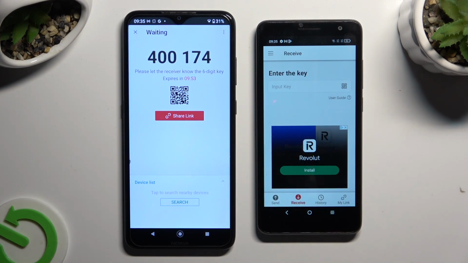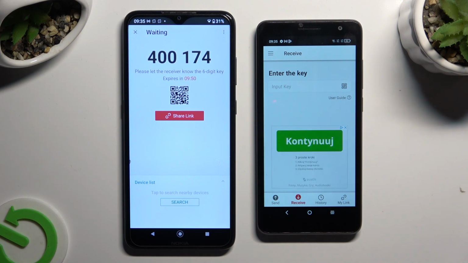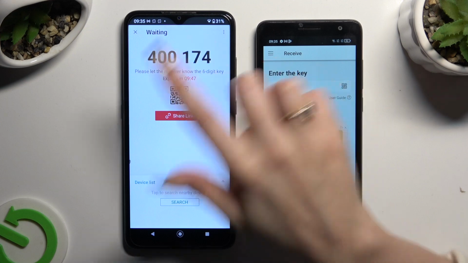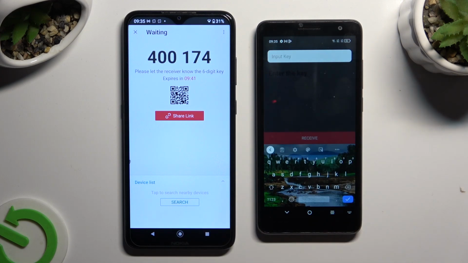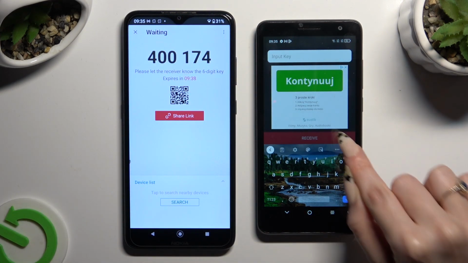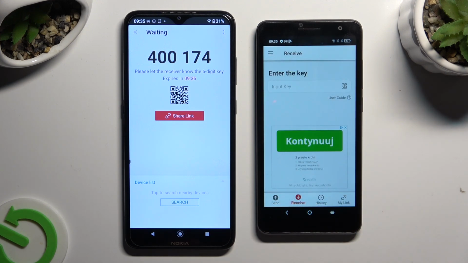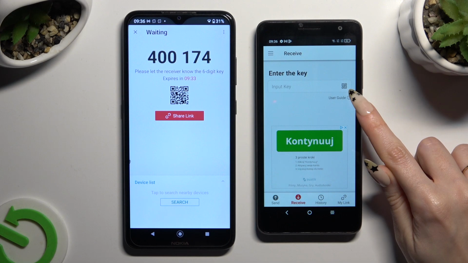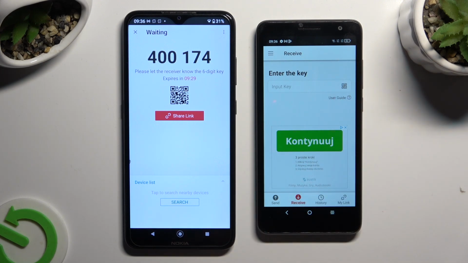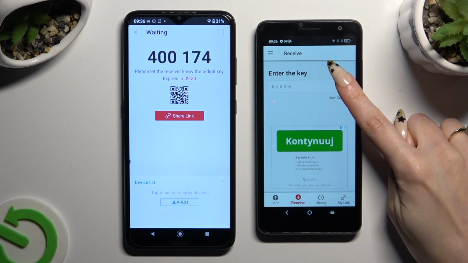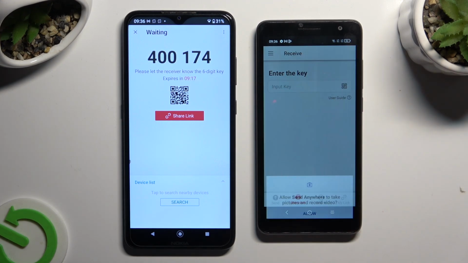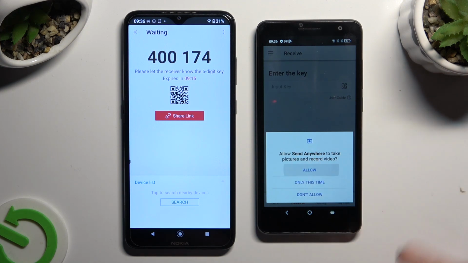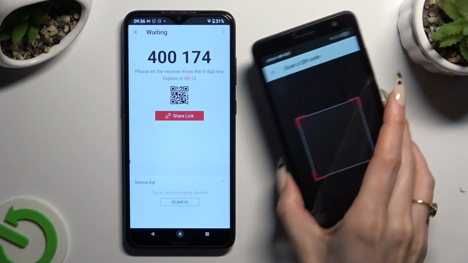Now it's time to decide which connection way will be better for you. If you wish to connect thanks to this code, tap on Input Key section under Enter the key, type in all of those numbers and hit Receive. If you wish to scan this QR code, tap on the scanning icon instead. Close an ad and hit Allow in the pop-up. Then point your device's camera at the code.